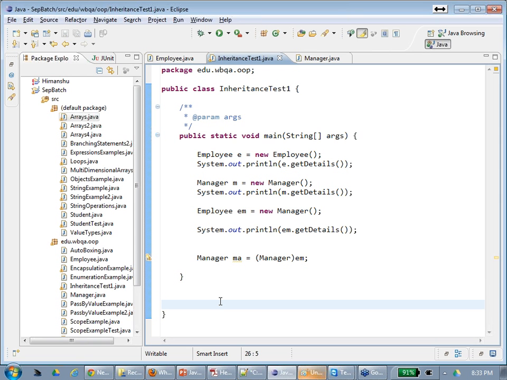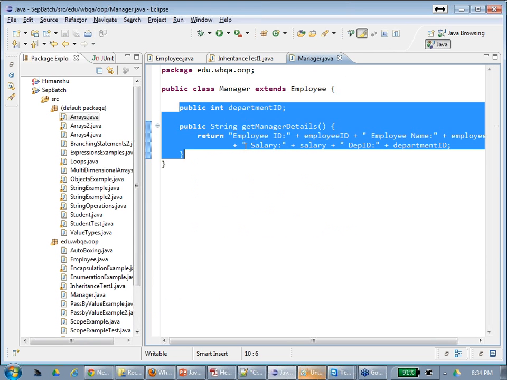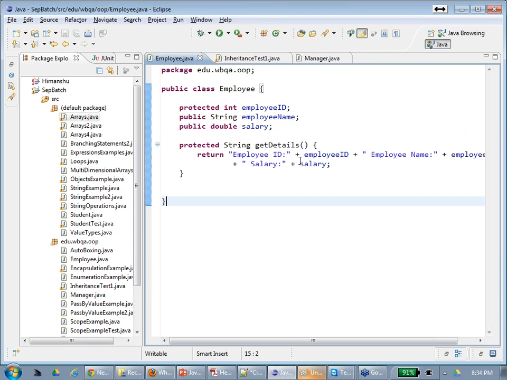Now see, is polymorphism possible without inheritance? No, polymorphism is not possible without inheritance. Polymorphism is not possible without inheritance. There is the next one called overriding.